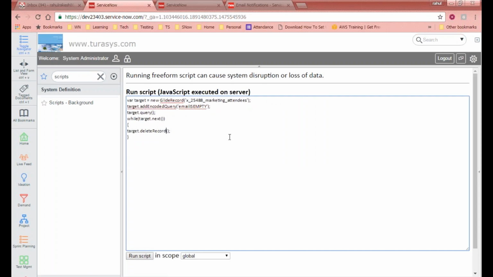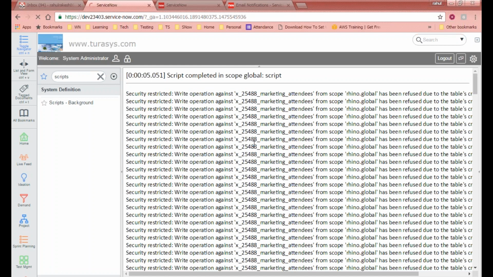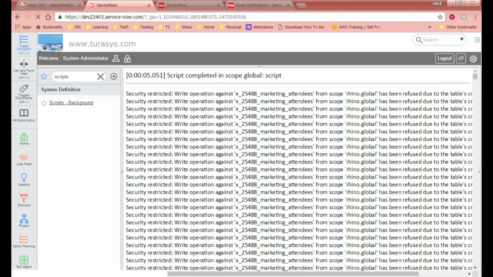Using this. So this should delete all the empty records from the table. Let's see. Okay, it is saying that it is a cross scope policy, and because of that it is not allowing it to delete. So I'll change the scope.